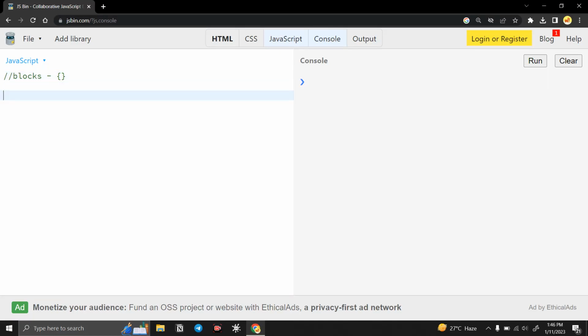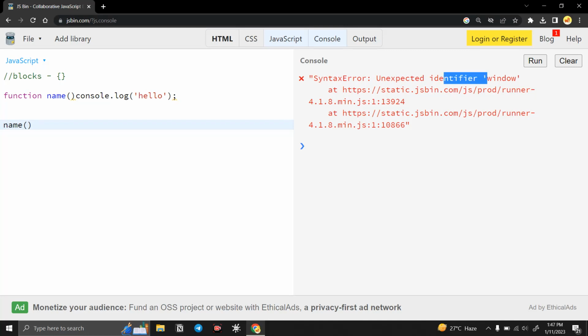If you have a function, we give it a name and we use this block. Why do we give this block? Because we need to group things together. What if I don't give anything and simply write console.log hello instead, and ask the function to execute? If I run this code, you can see an identifier syntax error, because functions are used to run a block of code, so this is not valid syntax.